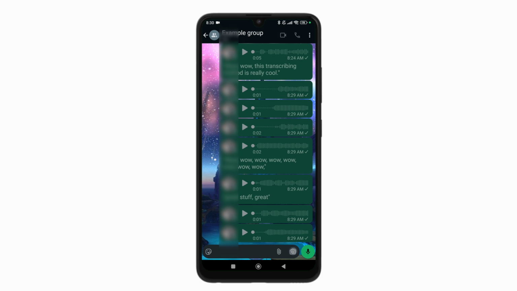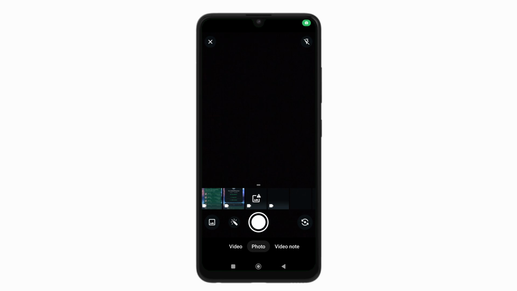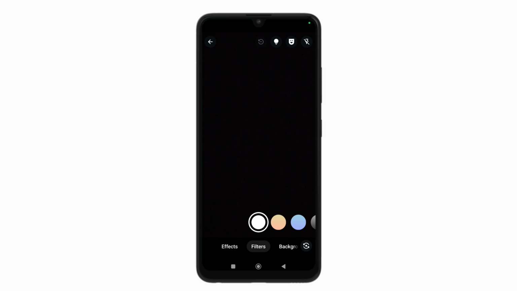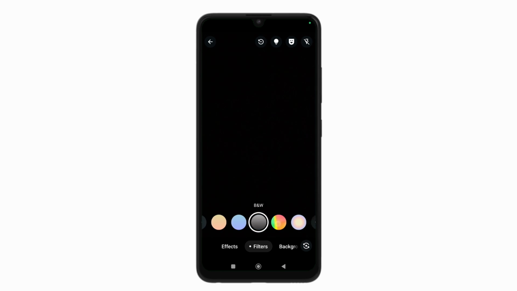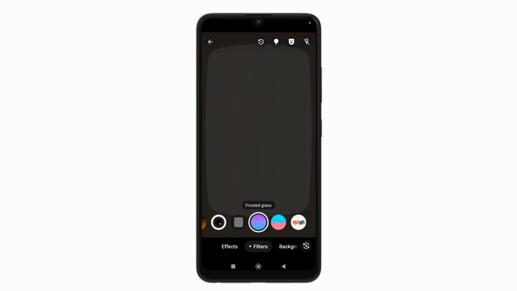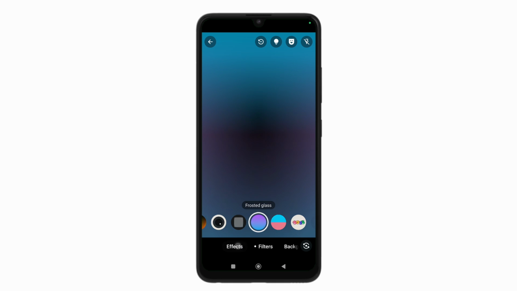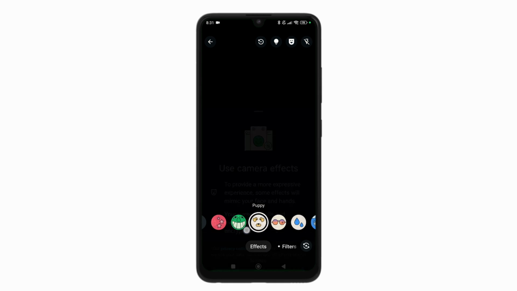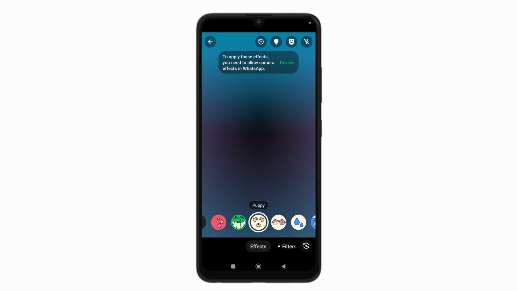Another great feature is in video note. If I go to video note here, you can see there's this button right here, and there's actually a lot of filters we can use, like light leak, dreamy, prism light, fisheye, vintage TV, frosted glass, and there's even effects that we could do, like in Snapchat, right? So like these.